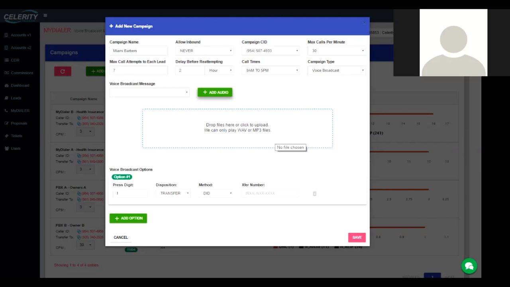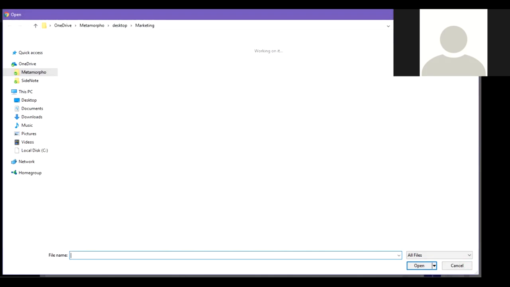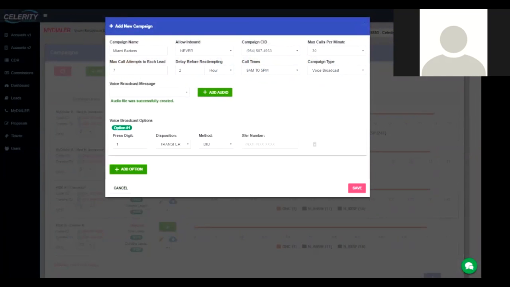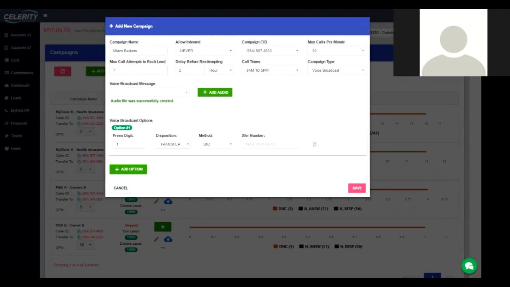I always recommend a WAV file because there are some prospects who are still using old equipment like a landline, and I know that the quality audio is better in WAV to reach out to those older systems. But if you don't care, an MP3 will work just fine. So I'm going to go ahead and click on this platform and select my pre-recorded message, which is PBX callback. Okay, give it a moment, it'll appear.